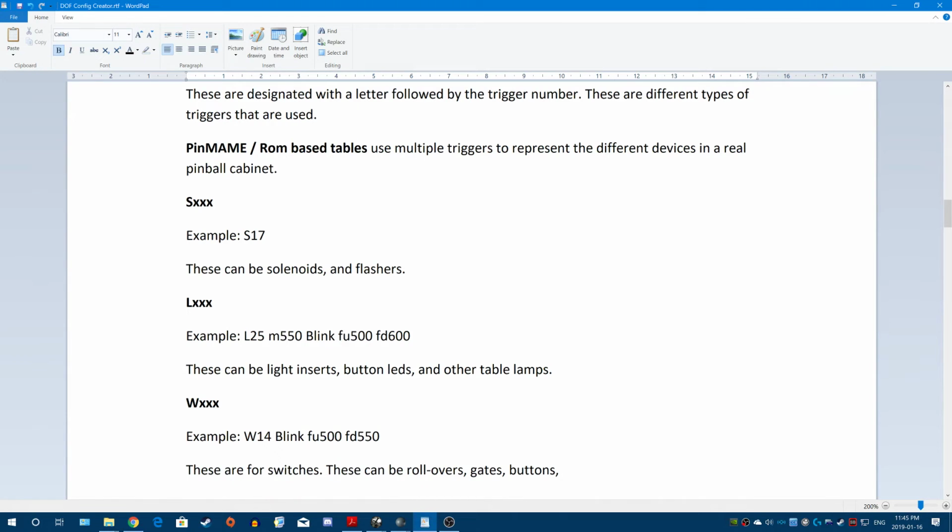So for LXX triggers, those are usually light inserts, buttons, button LEDs, like your start button or your launch button, or like table lamps.